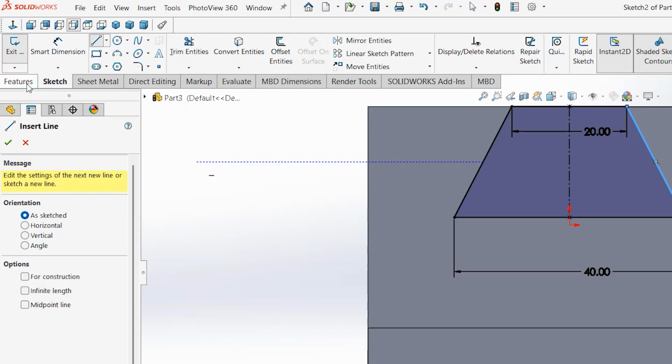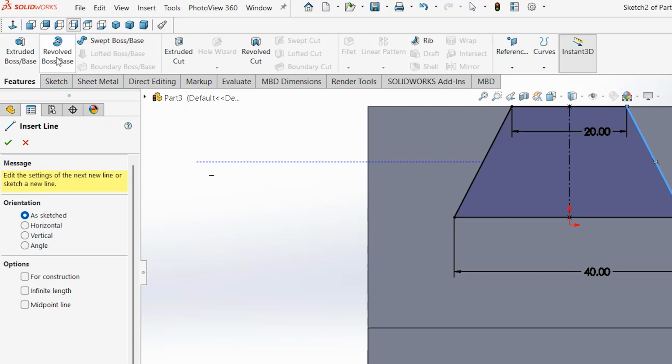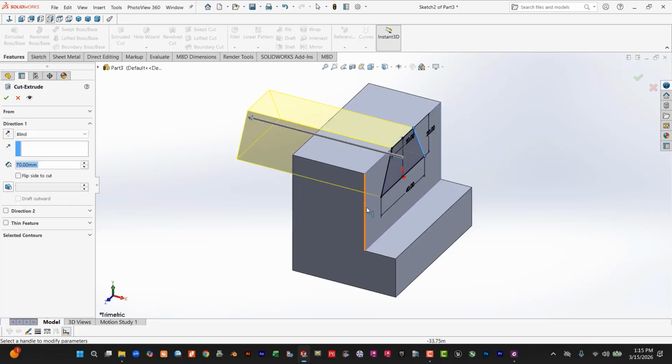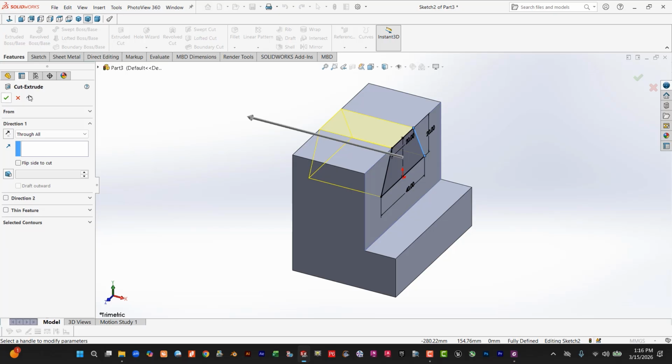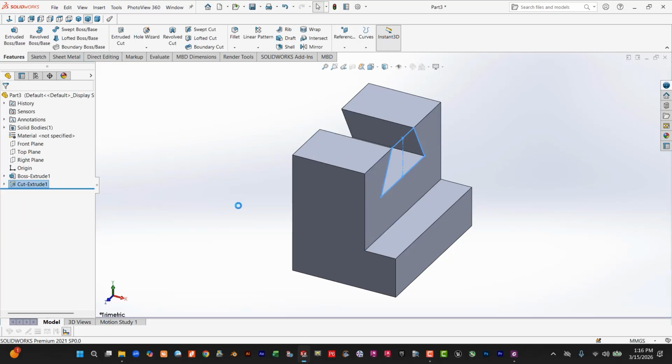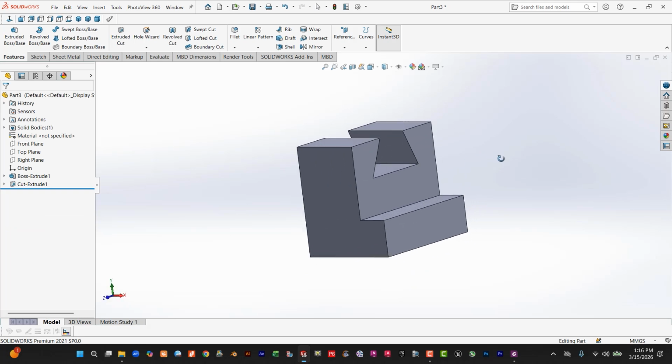Okay, go to Features and Extruded Cut, Through All. Okay, so we select Through All. So our model is ready.